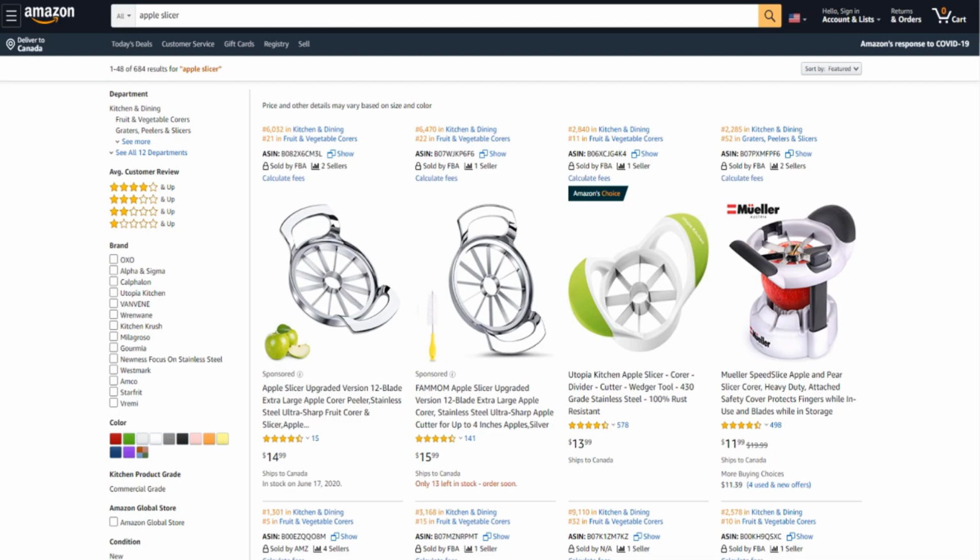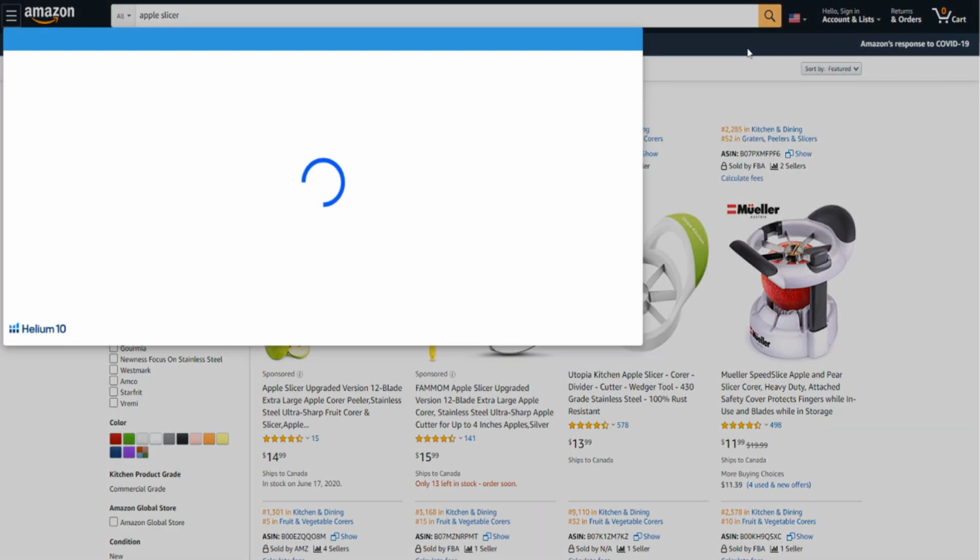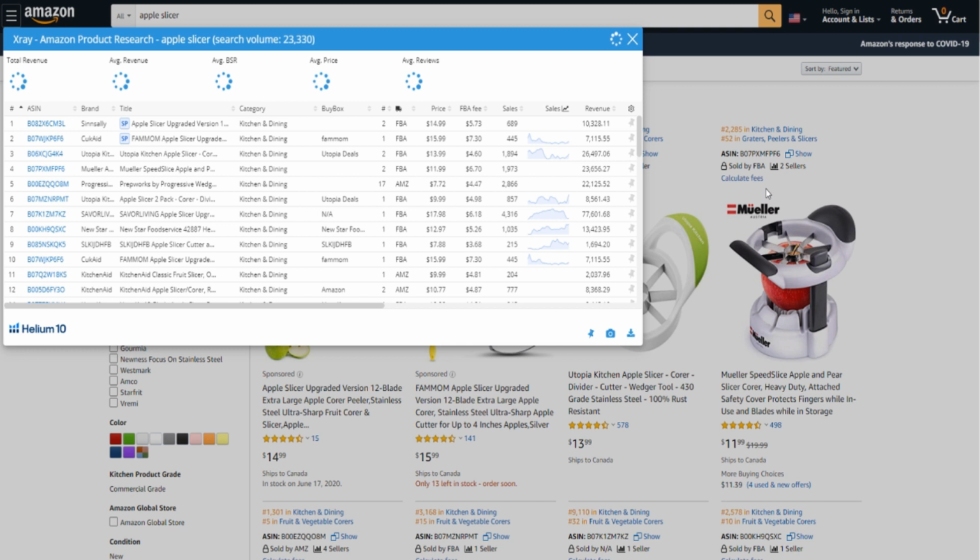We're going to go to Amazon.com, and we're going to use the example of an apple slicer. So we're going to assume that you've done your product research and you know that this product is selling, and you want to find the keywords that you should put in your listing and in your PPC campaigns to rank your product. So we're going to first run the Helium 10 Chrome extension, X-Ray, just to get a simplified view of this first page.